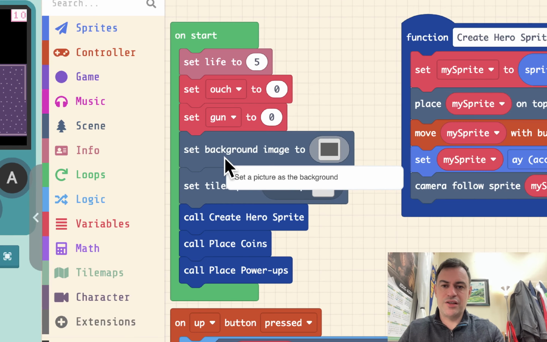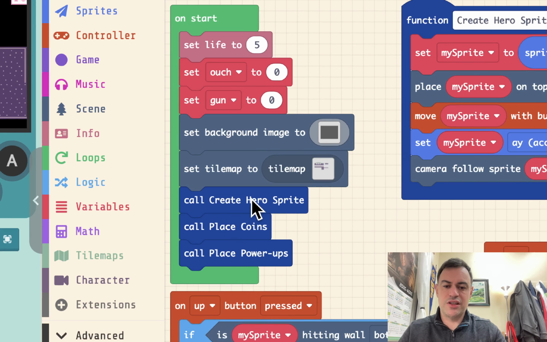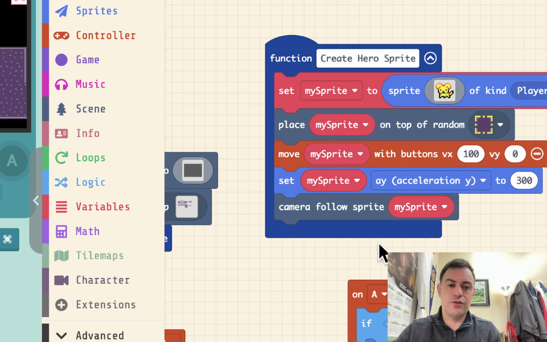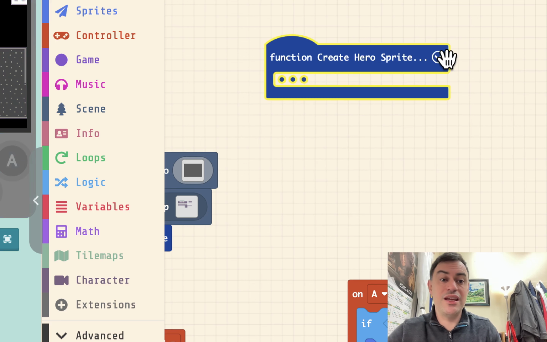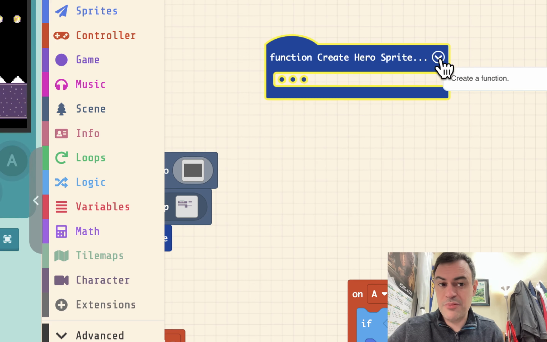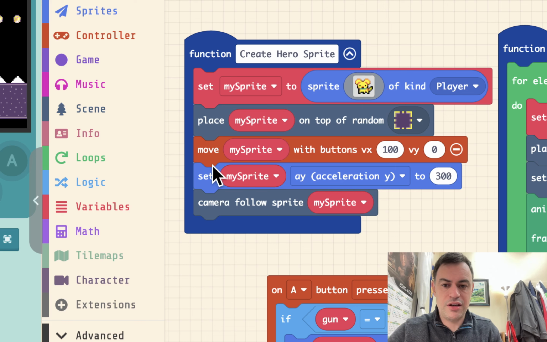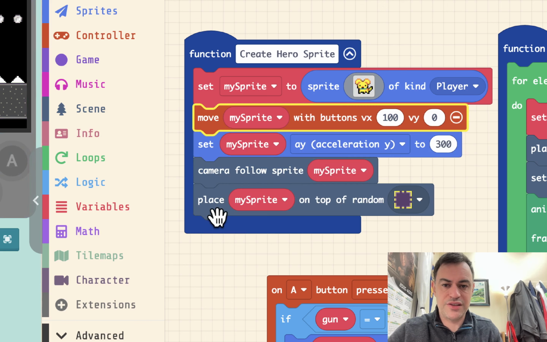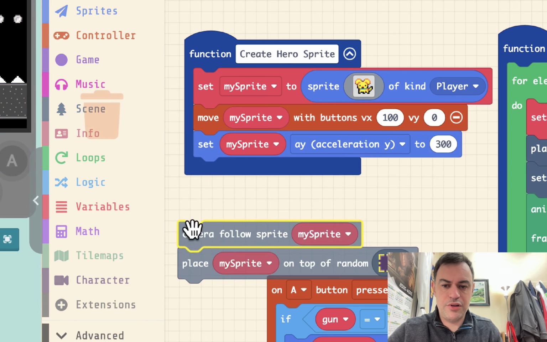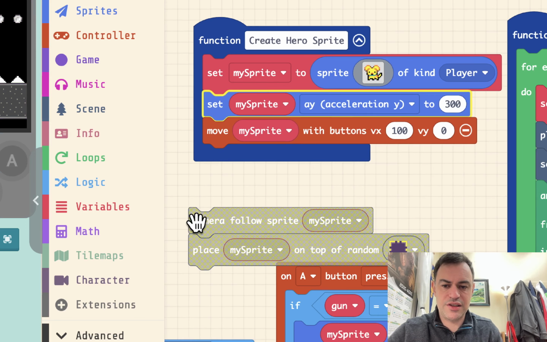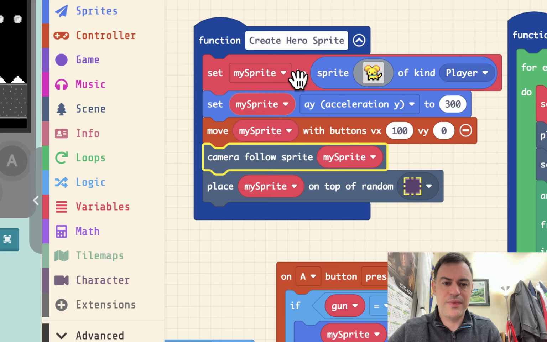You'll see that in my on start, I'm using functions because that just tidies everything up, keeps things organized. So I have a function called create hero sprite. That's just this function over here. Normally I'll have it hidden because once you're done, you're done. But you can take a look and see what's going on here. Okay, so actually I'm going to reorder this slightly just to group things together. I will do it like this. I think this is probably the best way to look at it.